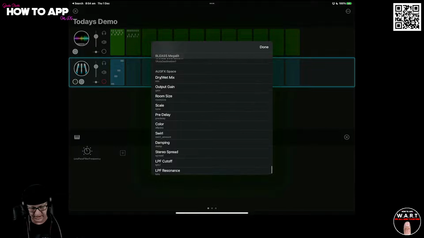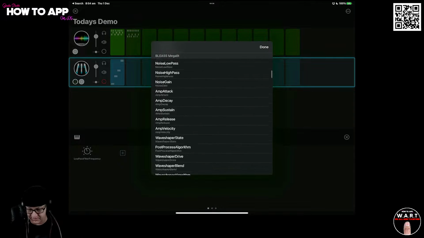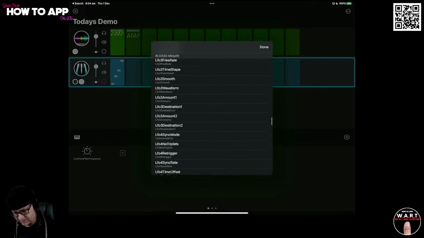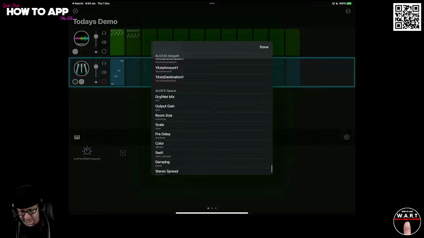You've got all these parameters here. As you can imagine, if you've got a whole bunch of effects attached and it's an app that has a lot of parameters, there's going to be a lot of stuff in here. So thankfully, we've got this little search. Now, if we type in, we can scroll for this one. What have we got down here? We've got pre-delay, room size. Let's choose room size for this second button.